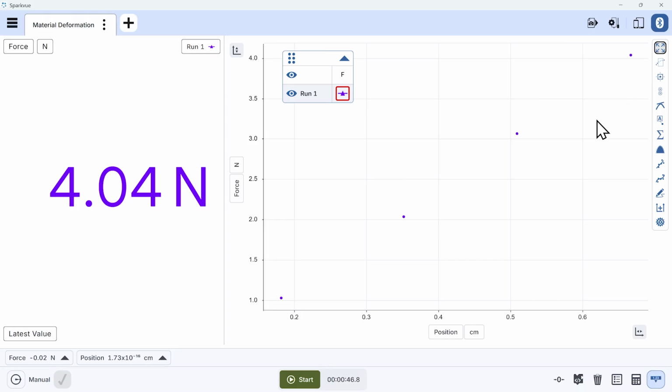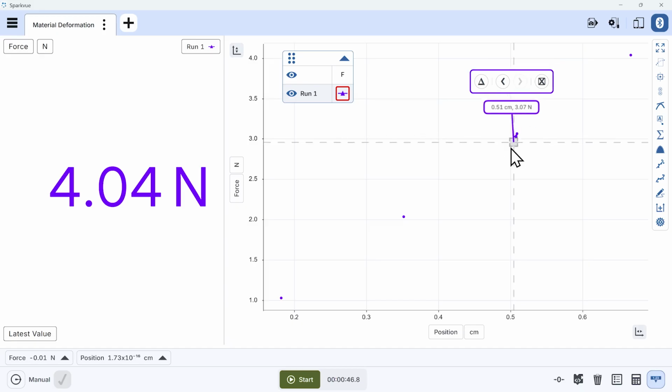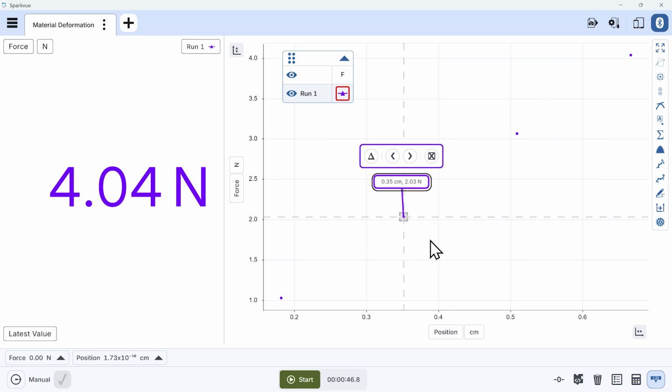No matter how you record data in a Sparkvue file, you can quickly find the X and Y coordinates of a data point using a tool from the Graph toolbar. Use this button to create a coordinates tool, which will be placed on a data point somewhere in the middle of your graph. The coordinates tool label shows the X and Y coordinates of the data point under this gray box. Drag the gray box to another data point, or use these arrows to nudge the tool from point to point.